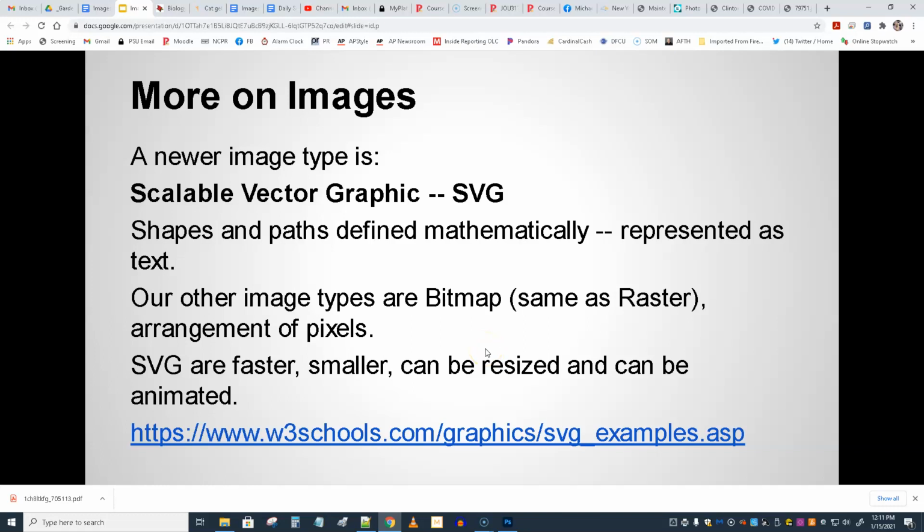More on images. There are newer image types. These are vector images, no longer bitmap. SVGs, scalable vector graphics, are shapes and paths that are defined mathematically, represented as text. The other types of images that we did earlier were bitmap or raster images. They are arrangements of pixels. So imagine that an SVG is not so much like an almost physical thing, a representation of lots of little dots all lined up. An SVG is really just the instructions about how to draw something.